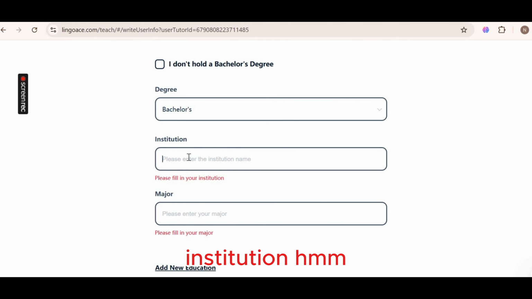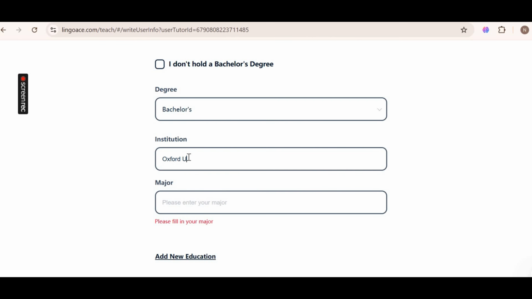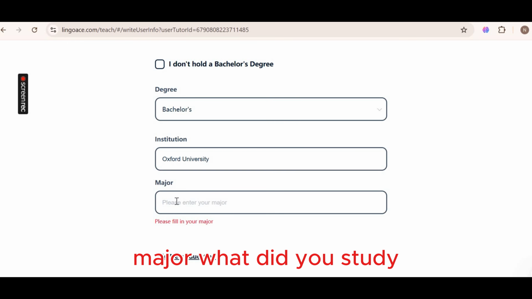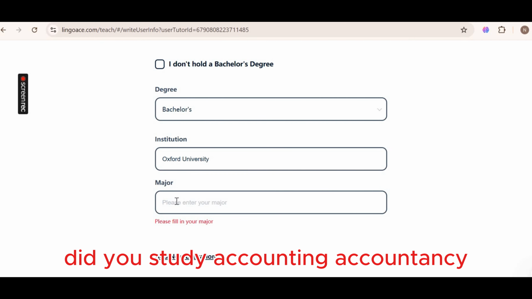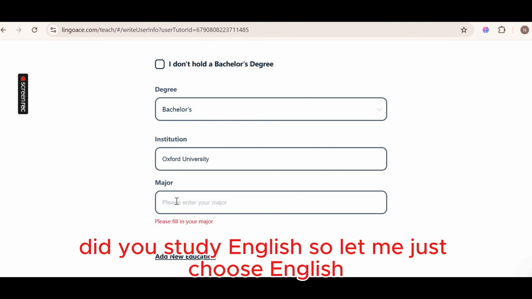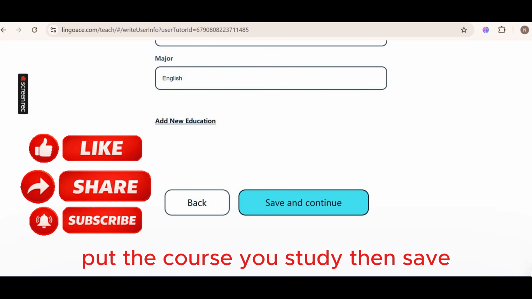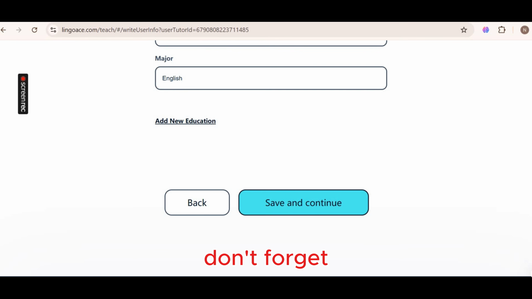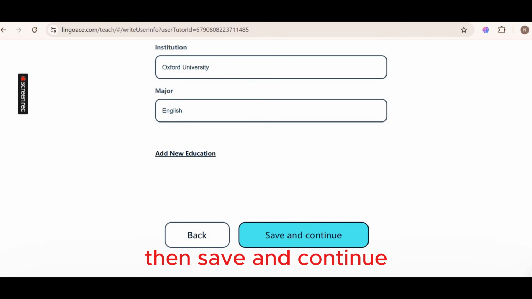Institution. Just choose one. Let's say Oxford University. Major, what did you study? Did you study banking and finance? Did you study accountancy? Did you study English? So let me just choose English. Put the course you studied, then save. Don't forget. Then save and continue.